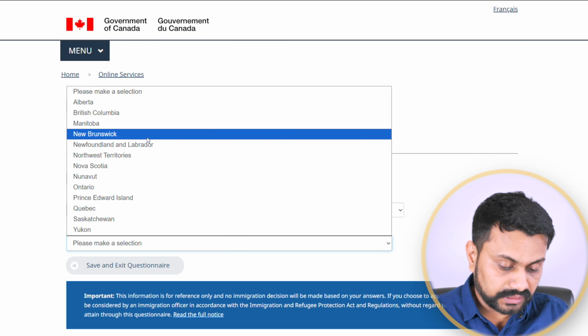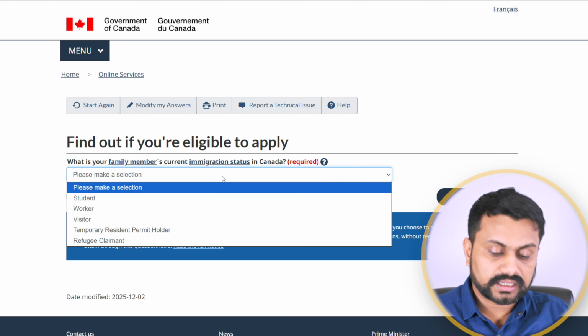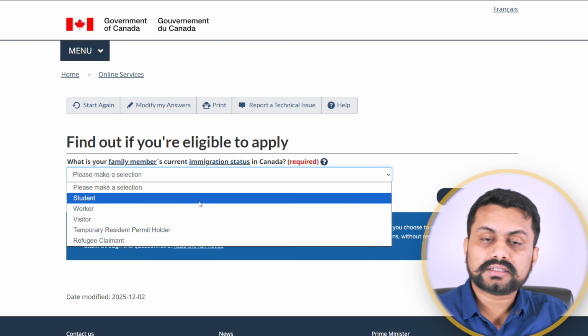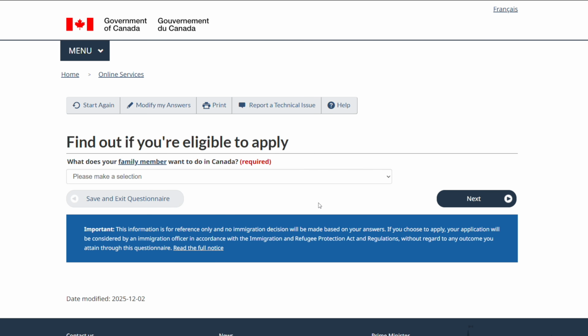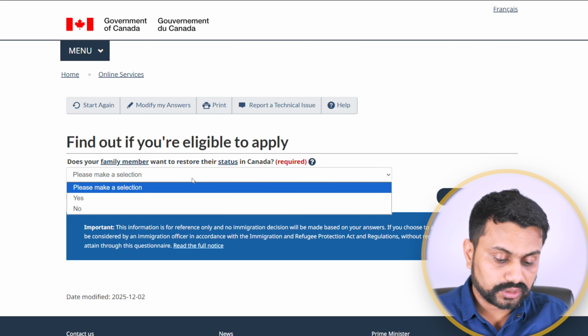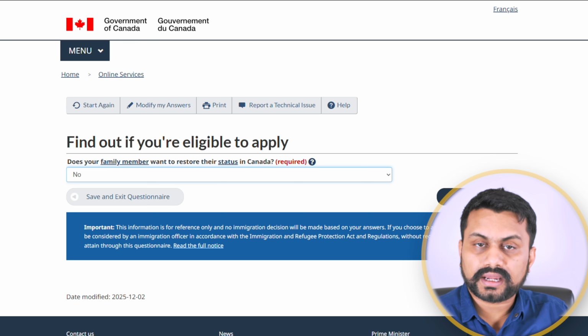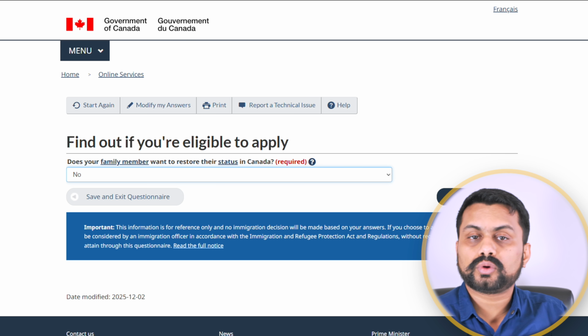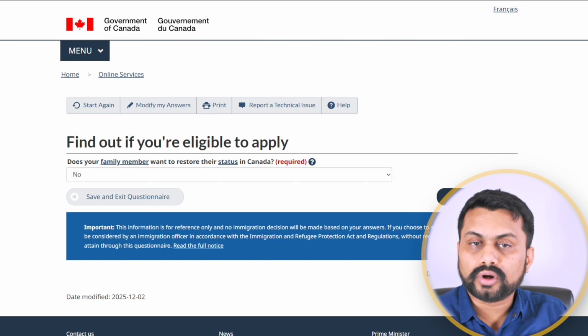Now, where will your family member be staying in Canada? I will select New Brunswick. What is your family member's current immigration status in Canada? In our case, she is on open work permit, so I'll select worker. Does your family member want to restore their status in Canada? Basically, if your work permit is already expired, then you have to select yes because you want to restore your status. But in case your work permit is still valid and you are applying for an extension, you don't need to restore your status, so you will select no.